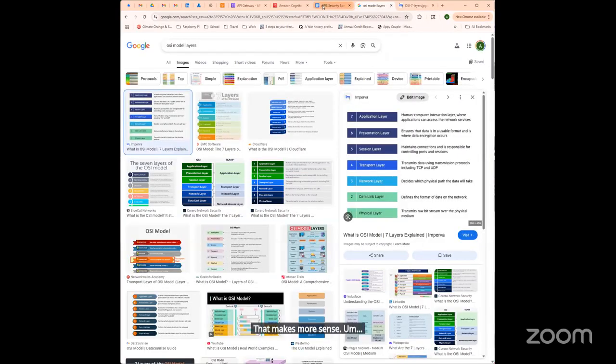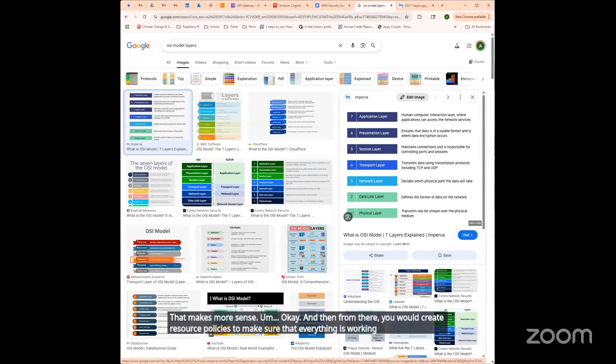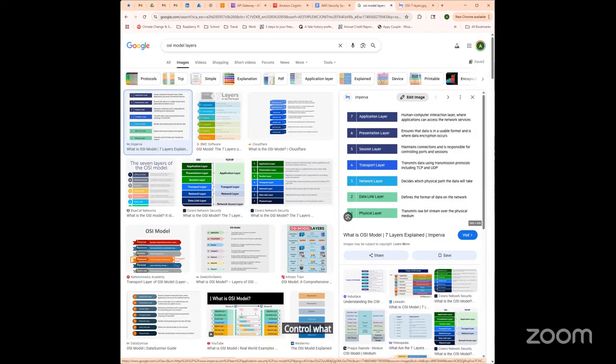Okay. And from there, you would create resource policies to make sure that everything is working, and then endpoint access, so that those endpoints that are able to communicate within the private environment of AWS and not on the public internet would be able to control what they need, access what they need, and be able to deliver what's needed.